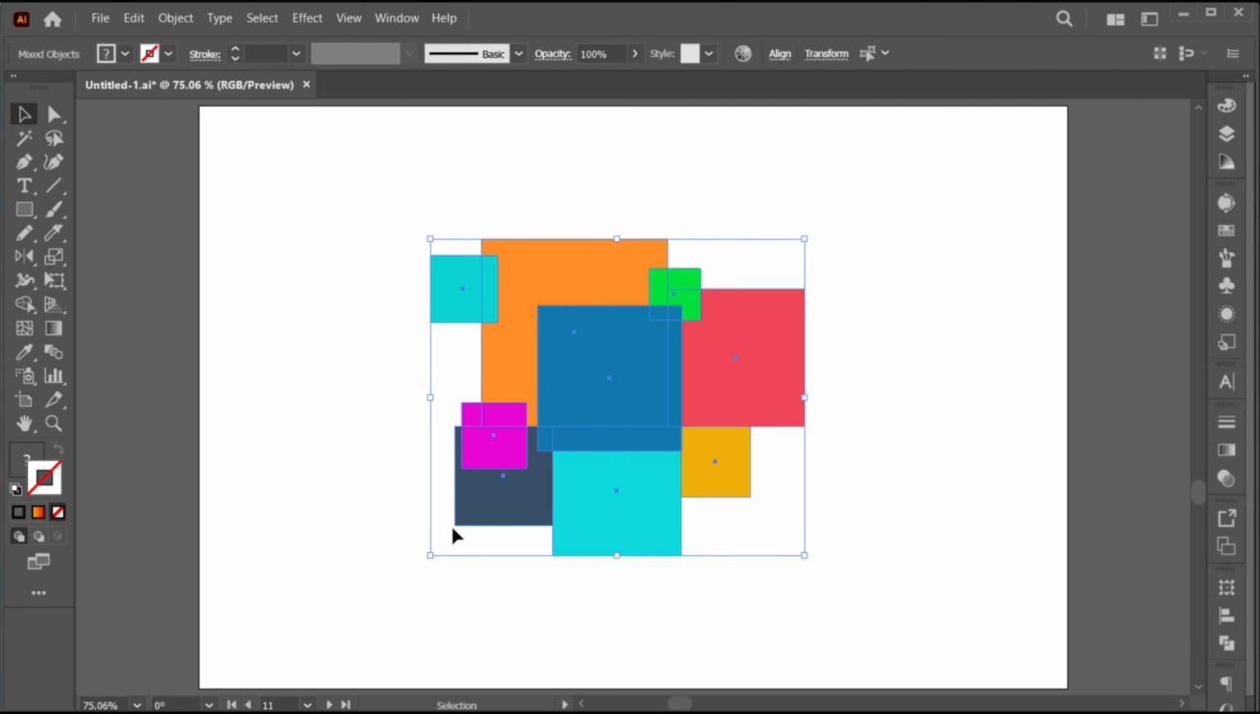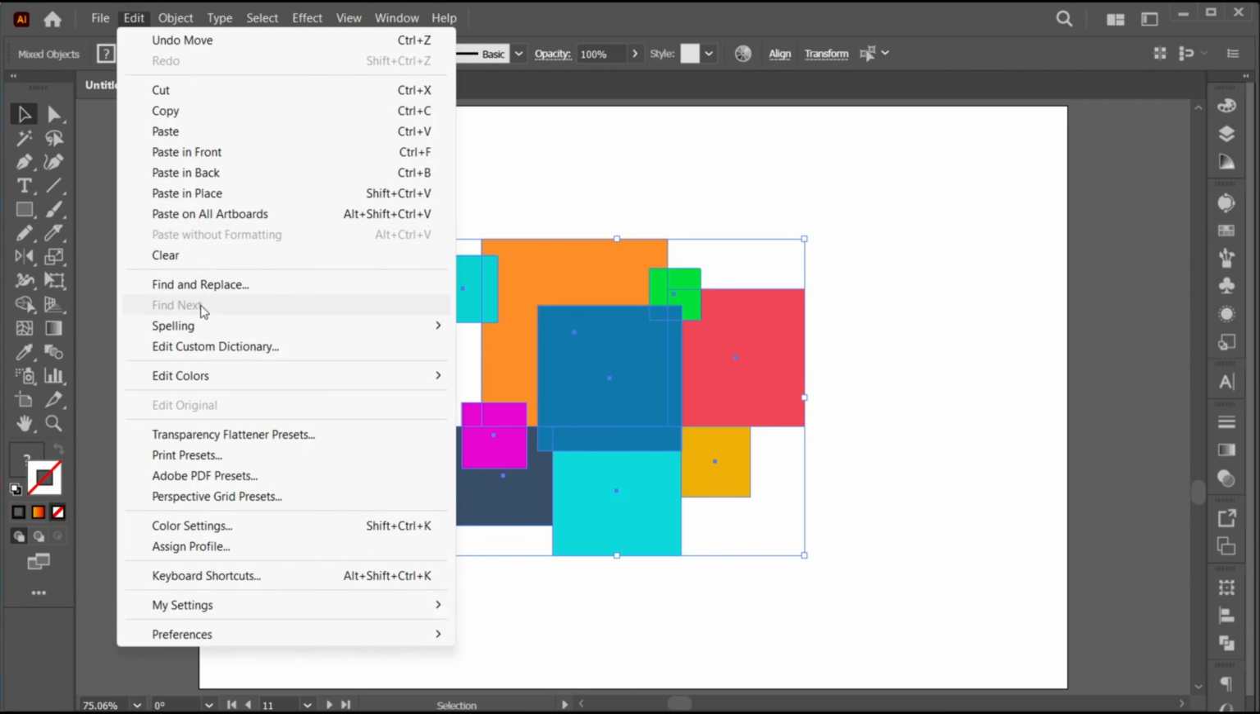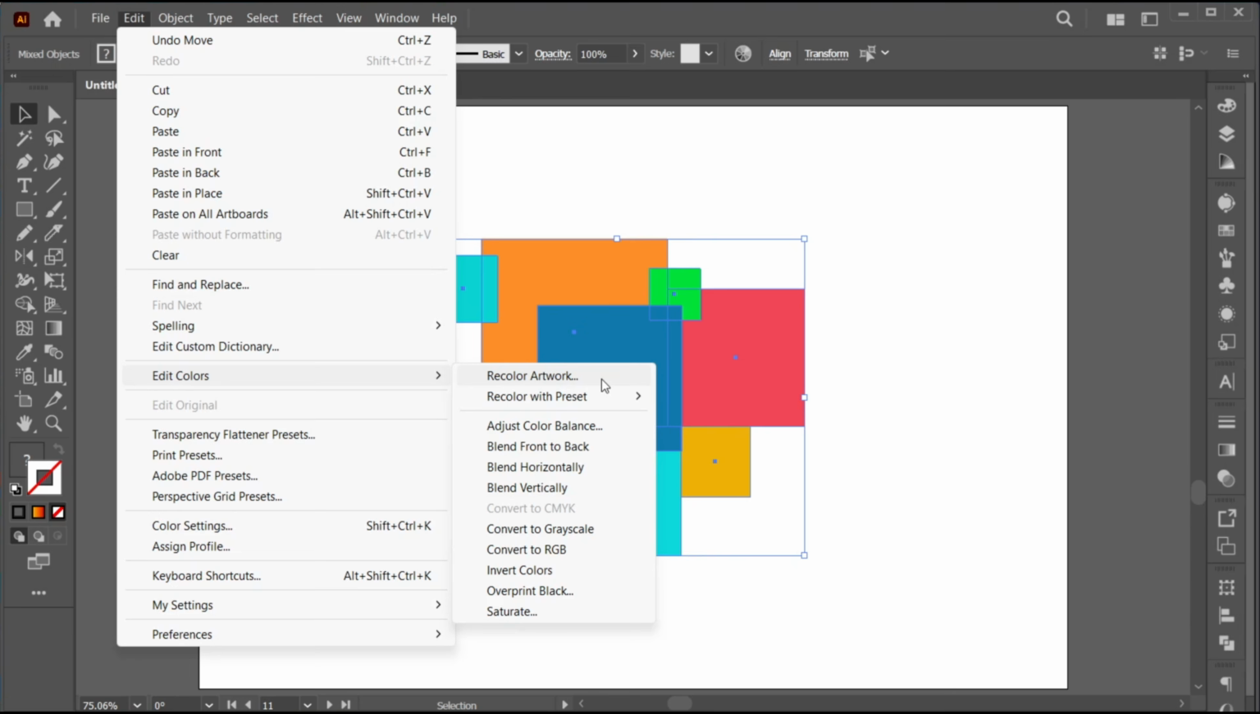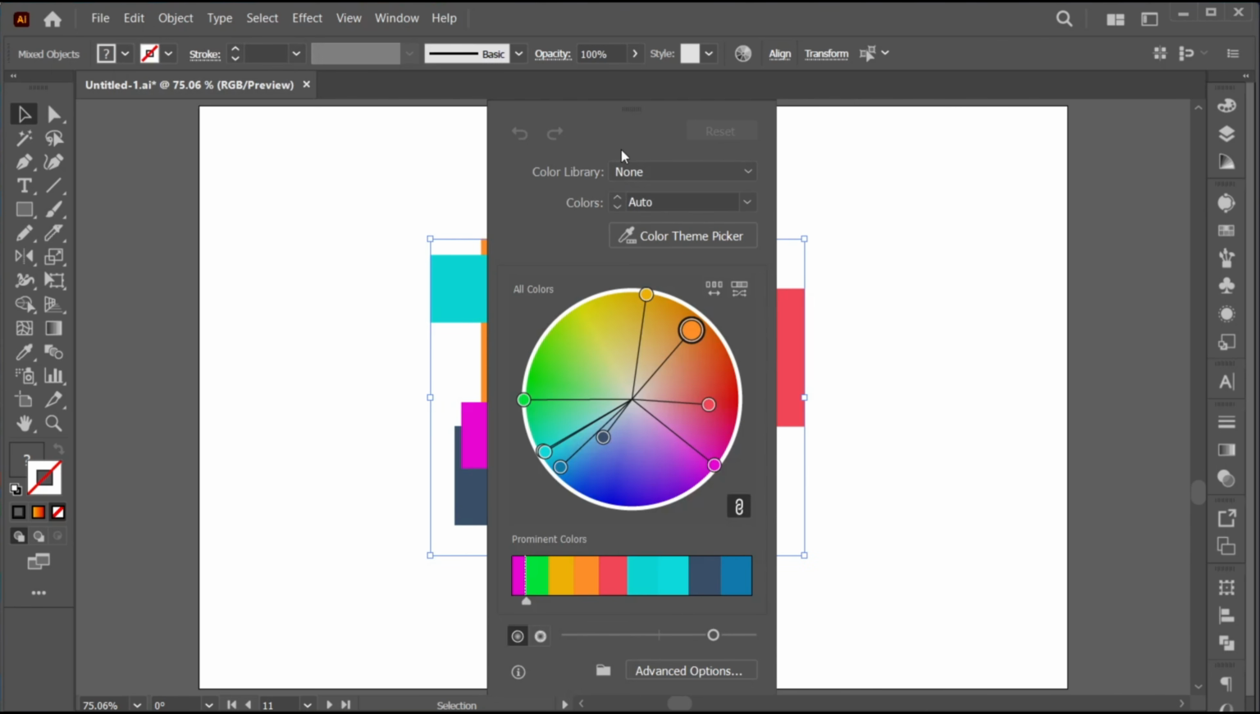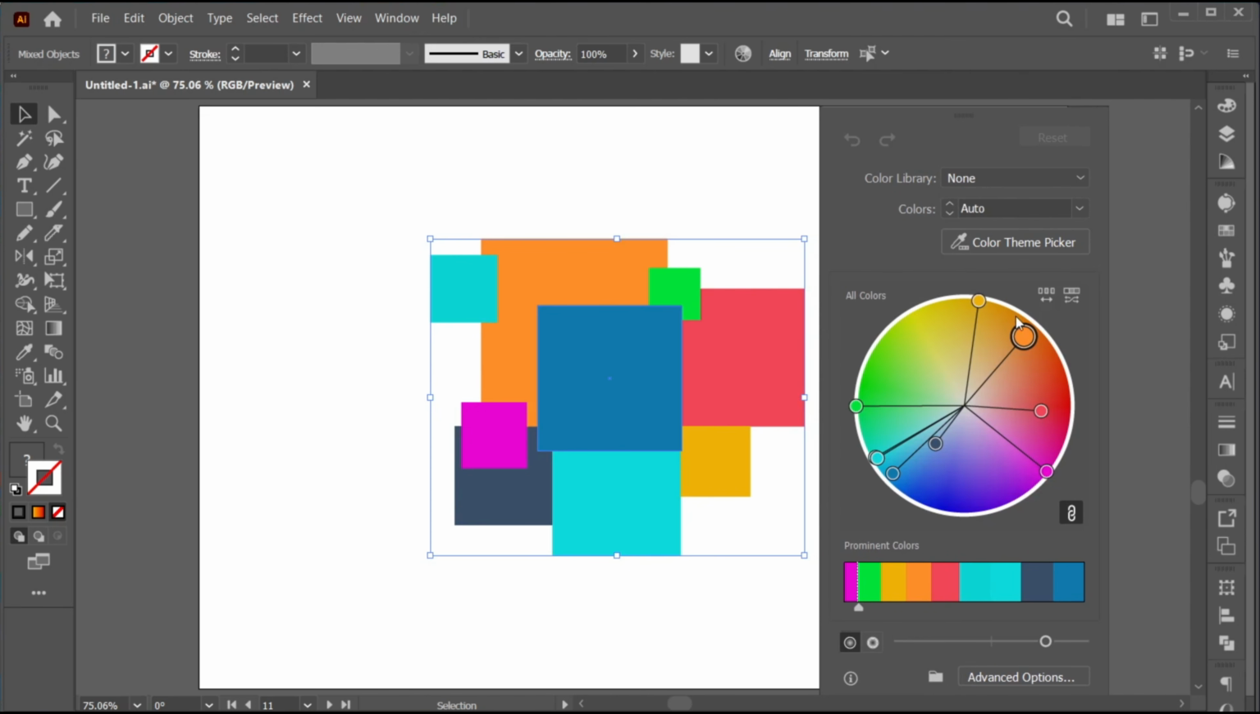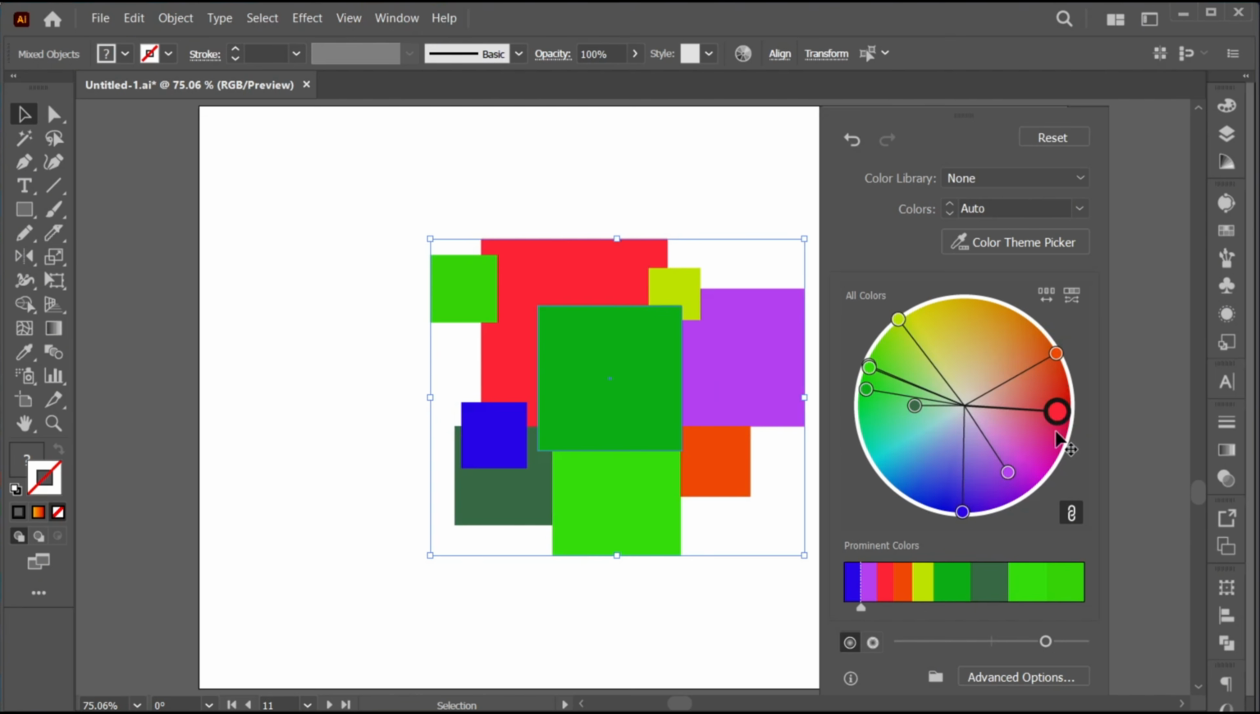Select your artwork, go to the Edit menu, Edit Colors, and then Recolor Artwork. And you can recolor your entire artwork in just one click.